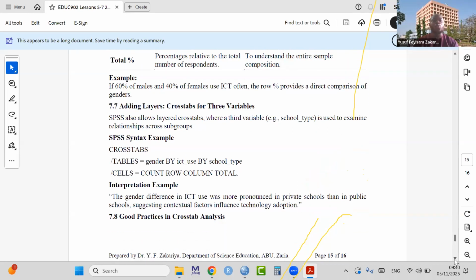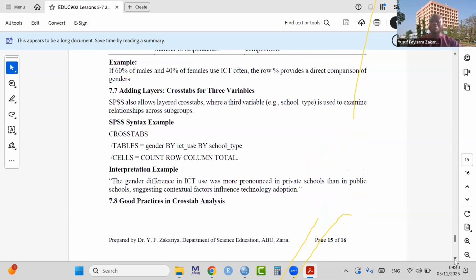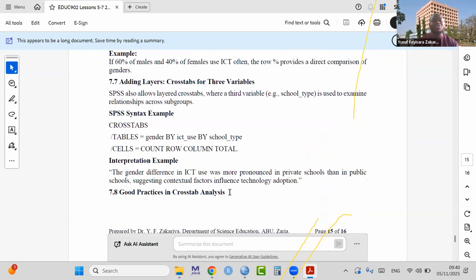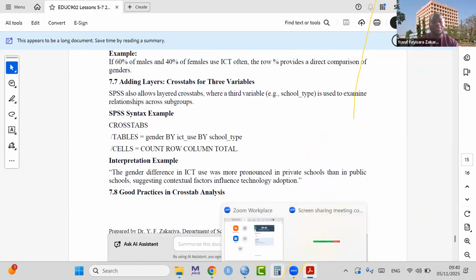Okay, that's good. What about if we have three variables? Can we do it for three variables? The answer is yes. But these must be three categorical variables. And that is what this example is demonstrating. So when you want to know whether gender by ICT and by school type, you can do your crosstab, and then you'll be happy with it. So let's do that now.